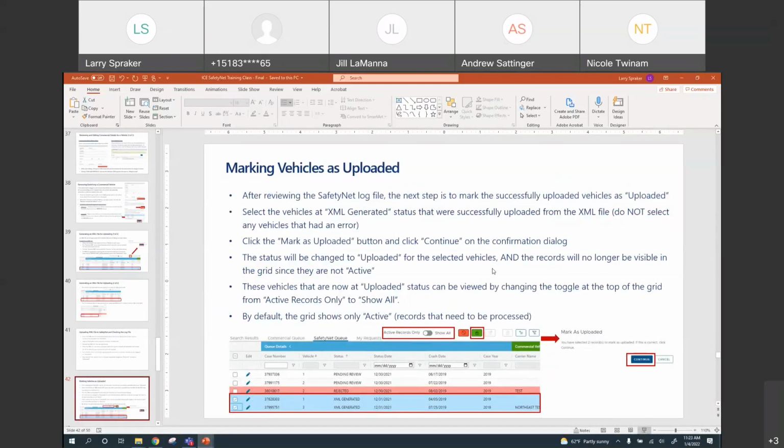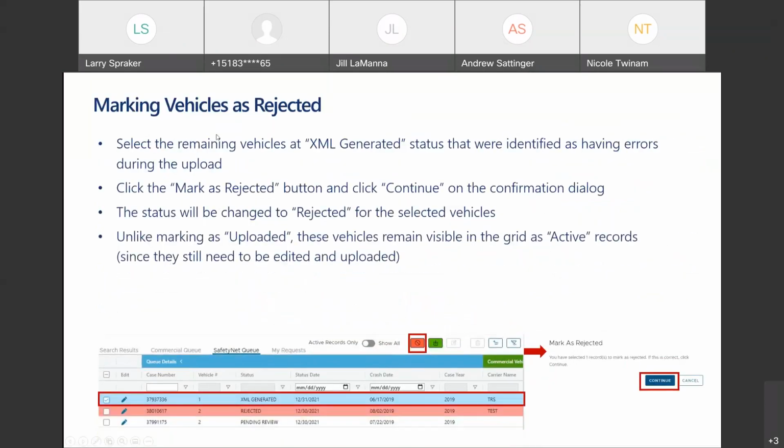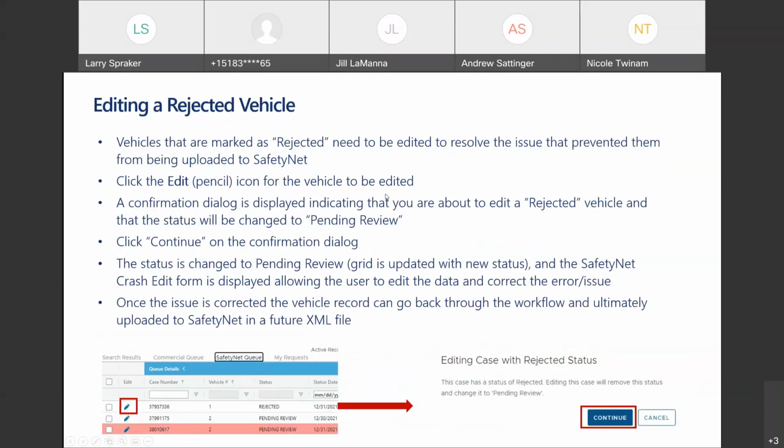So if I were to go back into here, the second step here is I needed to mark the vehicle as rejected. So I just did this for you. So I'm doing this in opposite order here. The slide coming next will, once again, show we selected that vehicle as XML generated. We clicked the mark as rejected button, which is the red one. It flipped it to rejected. And as I mentioned, unlike marking them as uploaded, they remain visible as active records because they still need to be edited and uploaded. We have to re-edit them and fix the problems, essentially. So now what do we got to do? Well, we have to edit a rejected vehicle.